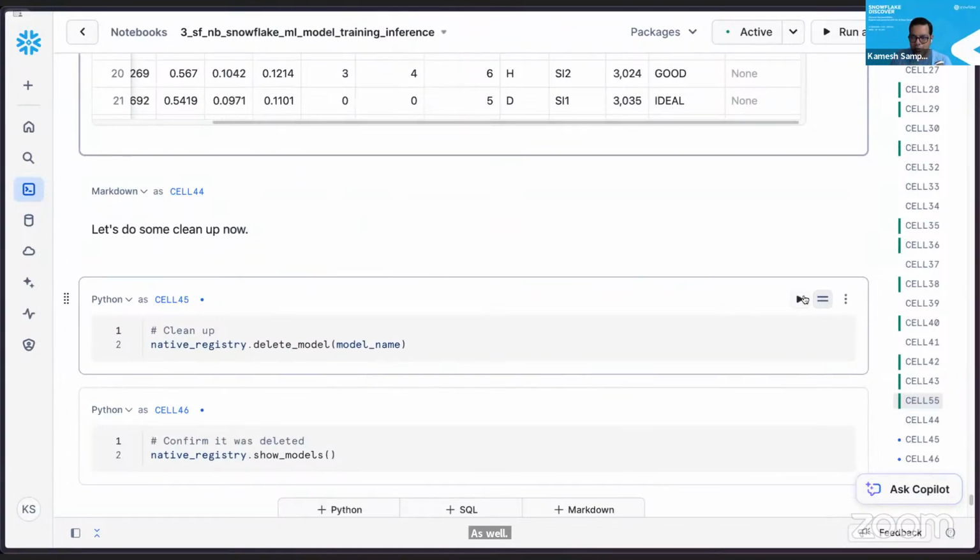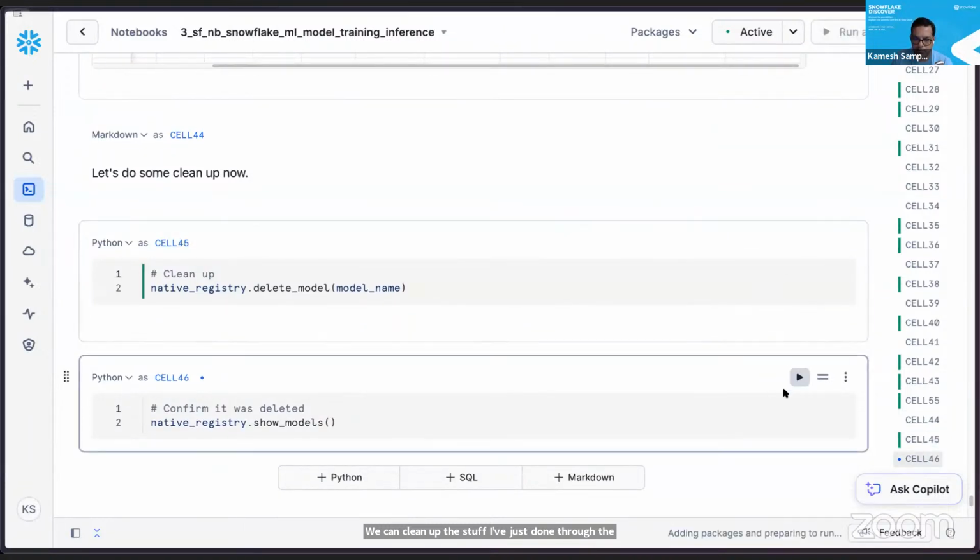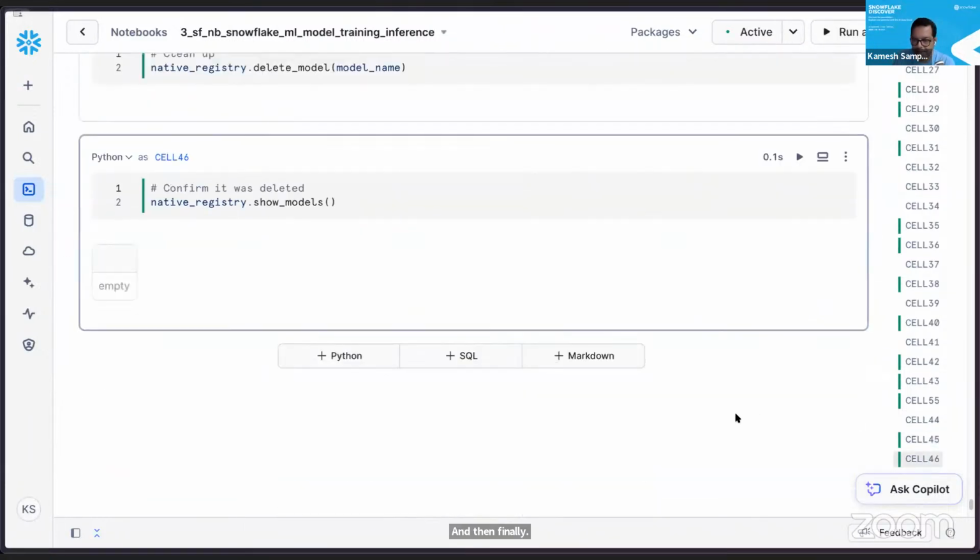I'm just going through the last step a little quickly in the interest of time. I can delete the model. And then finally, there will not be any models right now for you. It's empty. Okay. I think that's pretty much what I have.